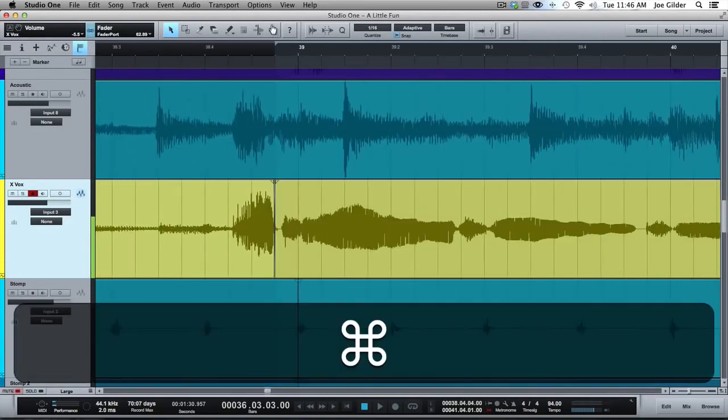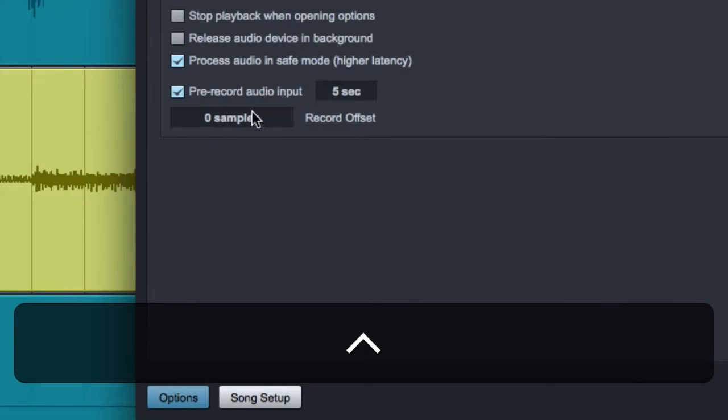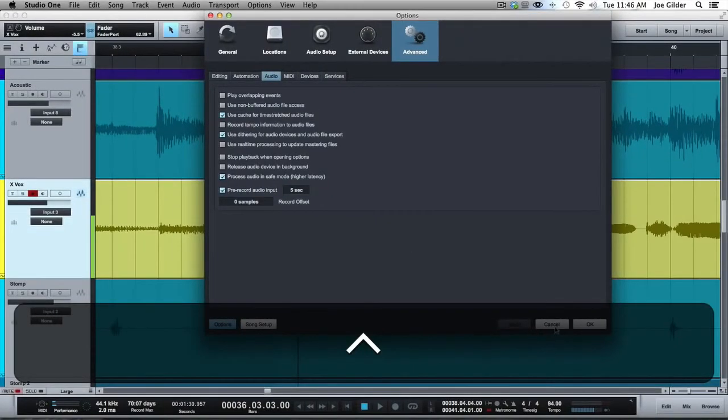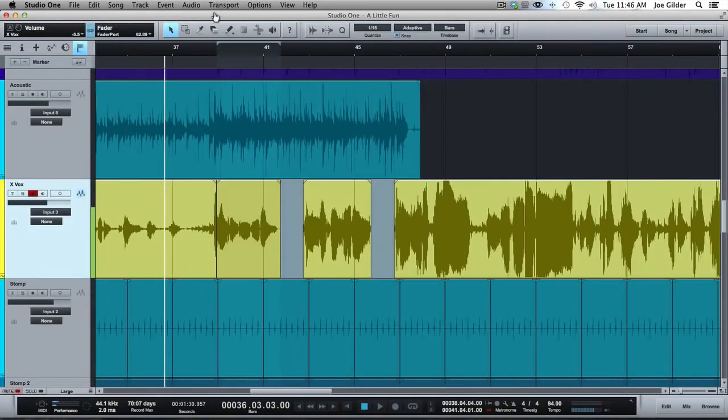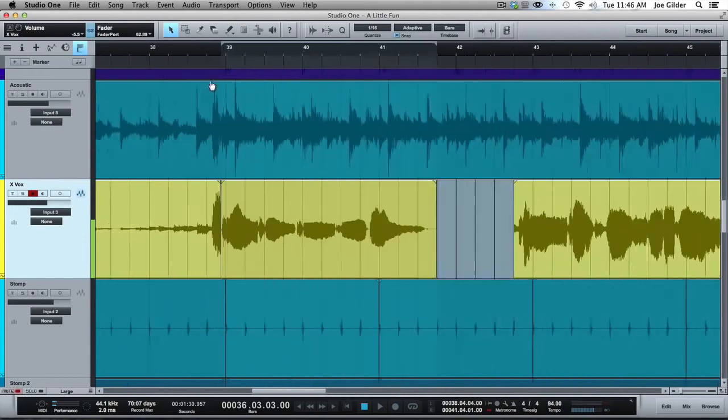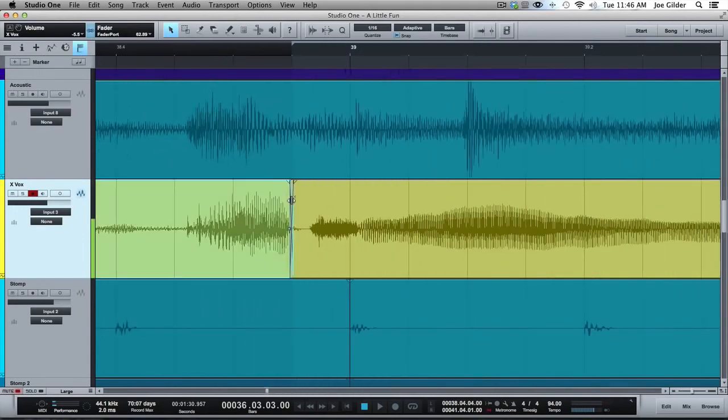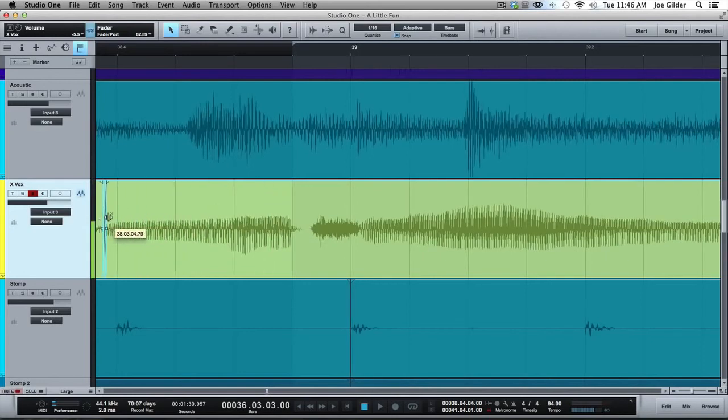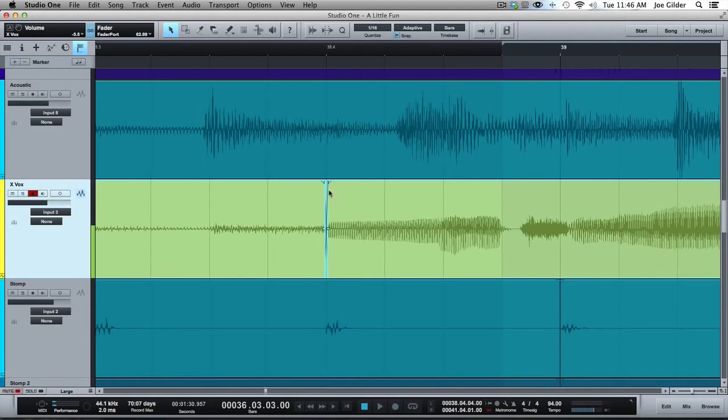However, with that setting turned on where it says pre-record audio input, essentially it's going to record 5 seconds before. It's basically kind of like TiVo. It's got it recording at all times the previous 5 seconds. So we can take this audio we just recorded and drag it back to catch whatever it was we missed with our punch points, okay?